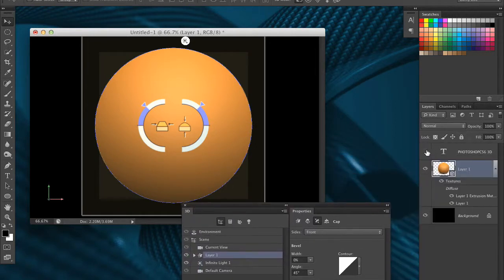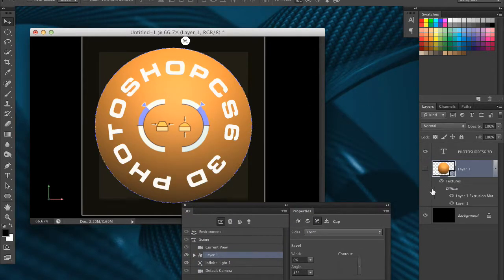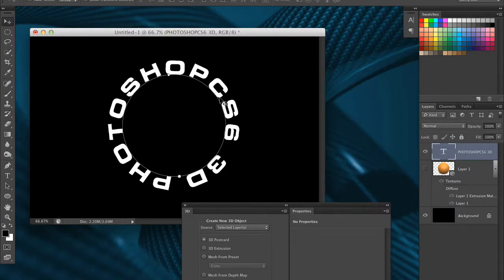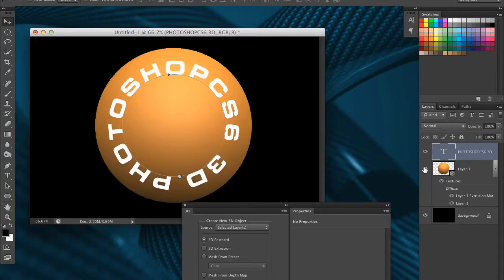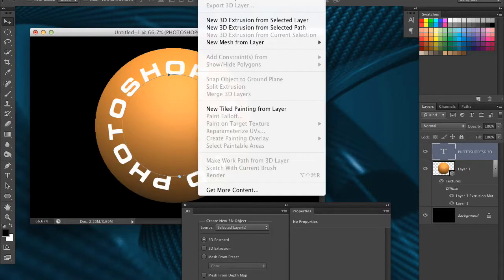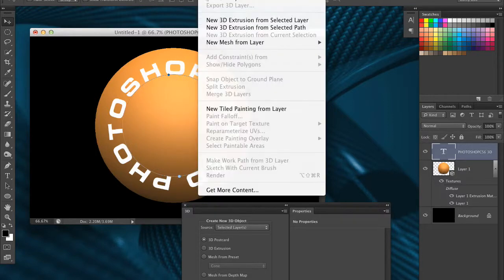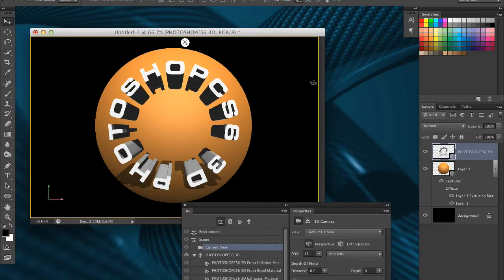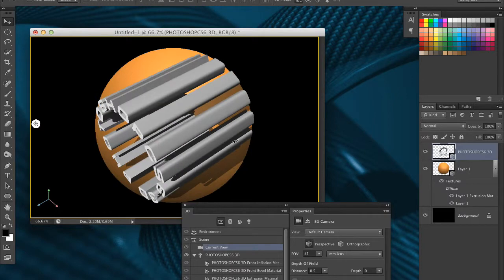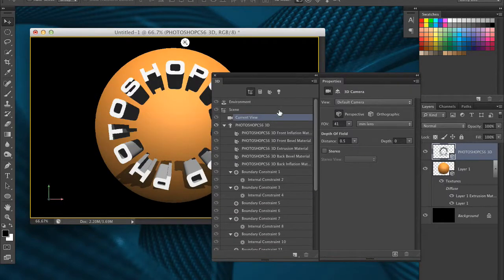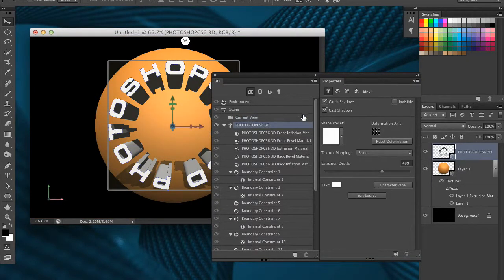So now, next thing is I have a text object. Here I have just a text going around a path. It just says Photoshop CS6 3D. And this I'm going to go ahead and convert into a 3D object as well. So just go into 3D, new 3D extrusion from selected path. Oh, no, I don't want it to be the path, rather it's the selected layer, which is the text. There we go. So you can see it extrudes it. The extrusion itself is a little deeper than I would like it to be. So let's select that Photoshop CS6 3D layer and just bring the extrusion down a little bit.